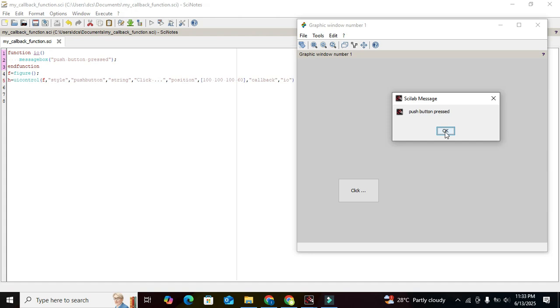So hopefully you got the concept of how to create a push button within Scilab 2025.